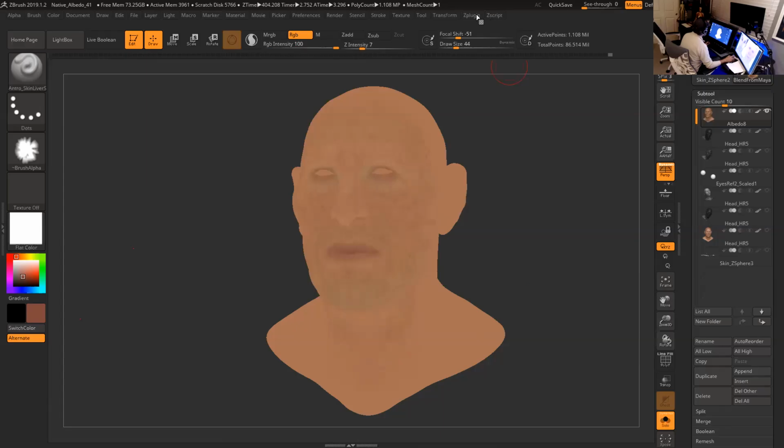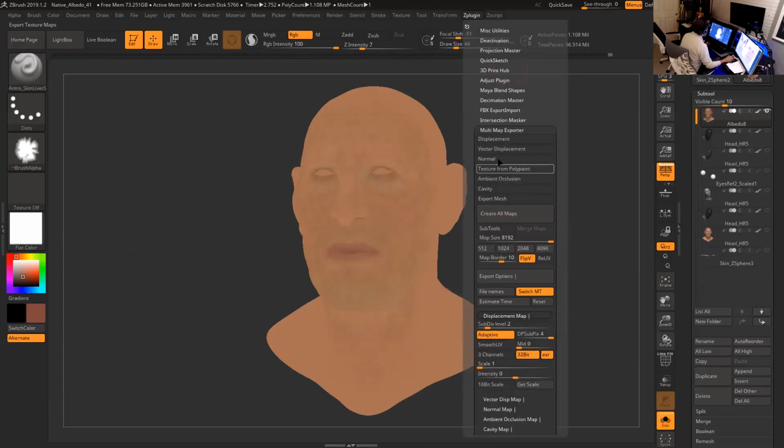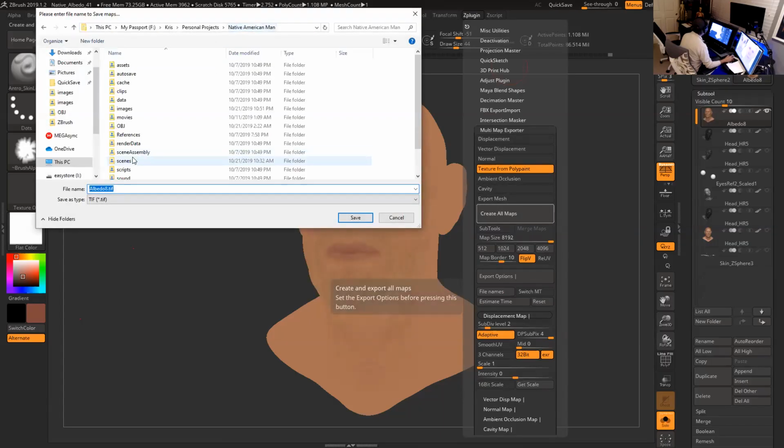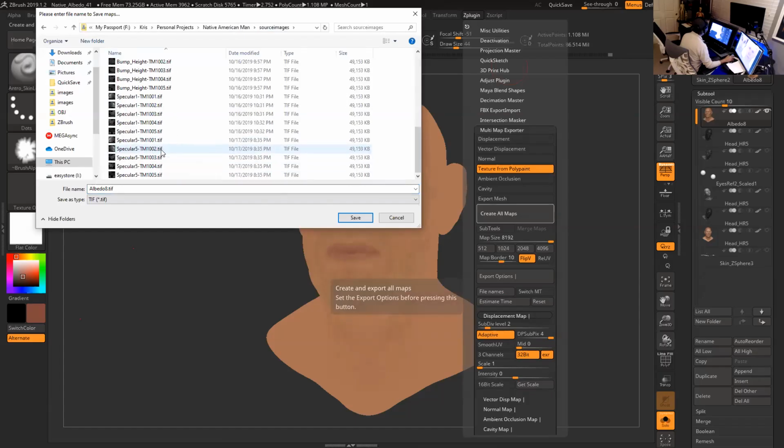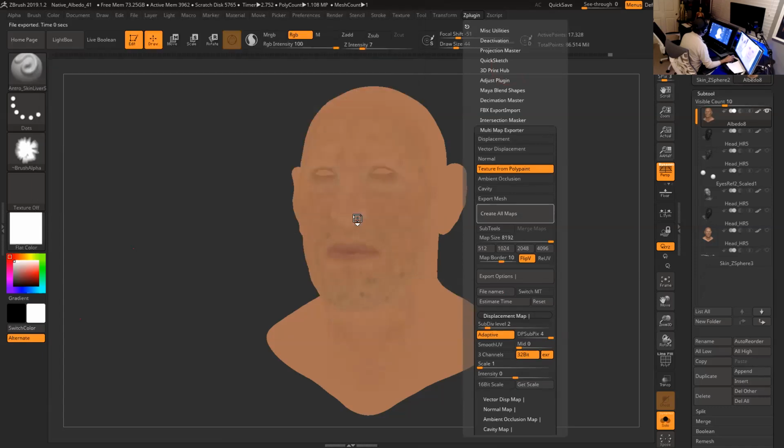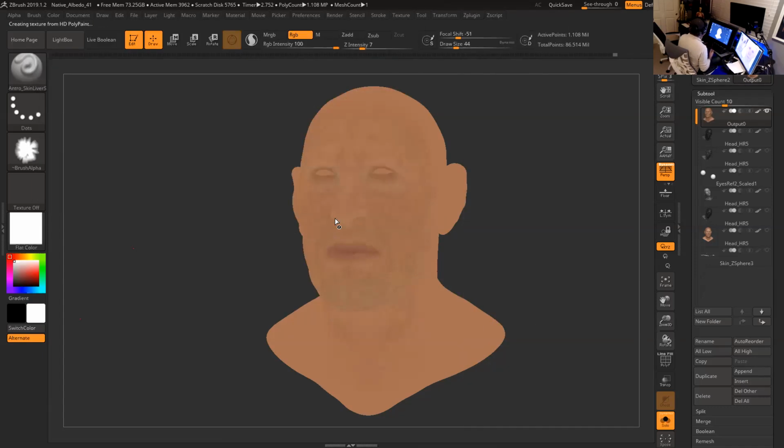And then let's go to plugin. Just turn off displacement, turn on the texture from Polypaint. And for the size, I'm gonna use 8K. No switch morph target, don't need that. And that's it. So let's just export it right here into my source images. So that's going to be albedo 5. Okay, let's actually do albedo 8. Let's see how fast it's going to be.